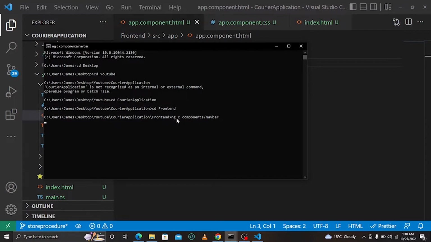Oh, I forgot to add ng, so let's stop it and say ng generate component, and then components, and then navbar, because this g is representing generate, and this is representing component. So we just generate now, and it will take some time.